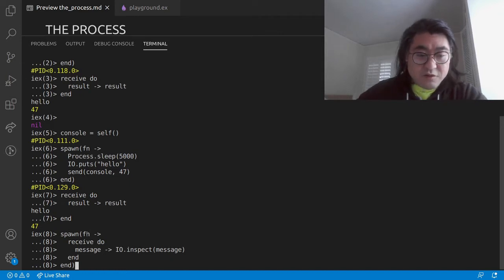It's going to launch a function. That function goes into a receive block. It's going to wait for a message, and as soon as that message comes, it's going to inspect it, and then the function is going to end. Okay, so let's go ahead and do that.